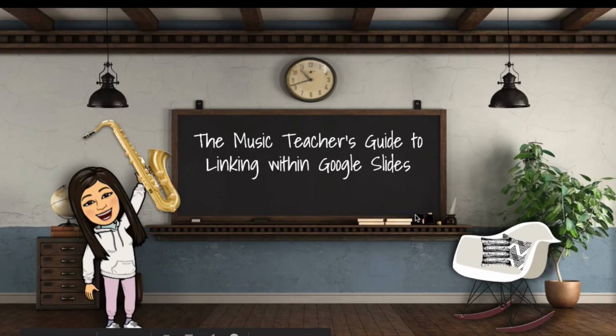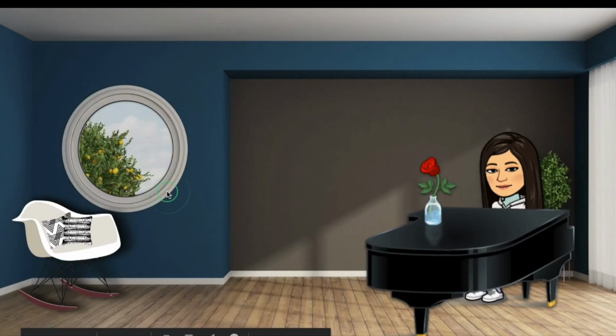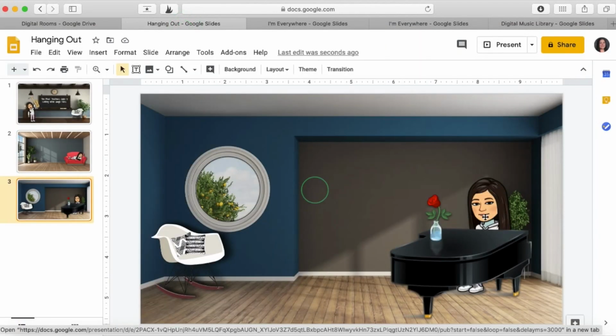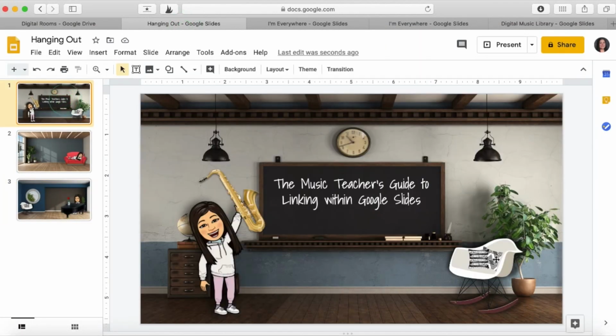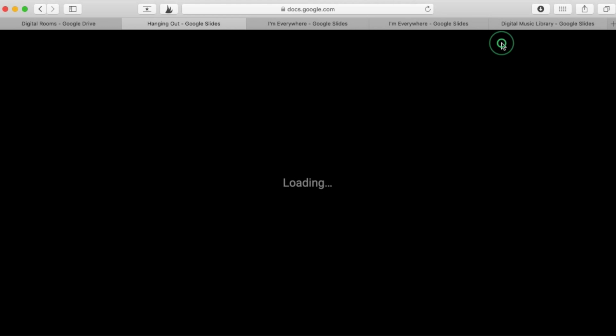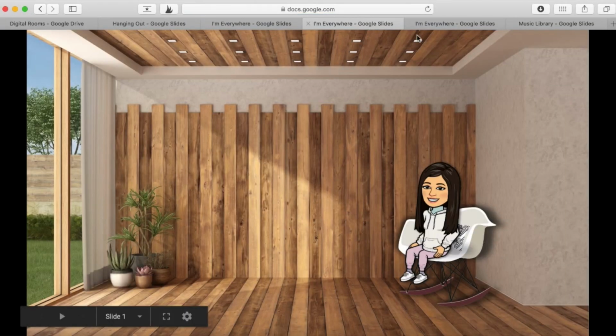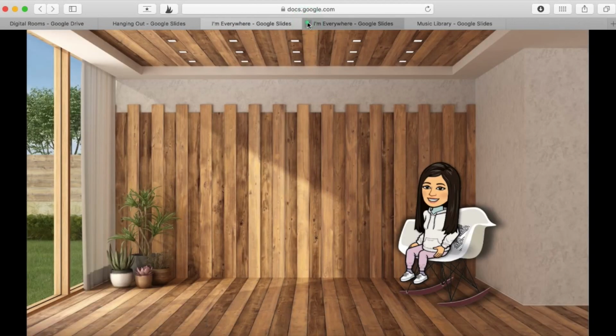So now when I go to present, if I click the saxophone, I am on the third page. If I click the chair, it takes me right to this other room. And in hanging out again, you can see if I'm on this chair on the first page, because I didn't click it, you can see how that takes me back to this I'm Everywhere, which is a really neat way to get your kids out of the same place.